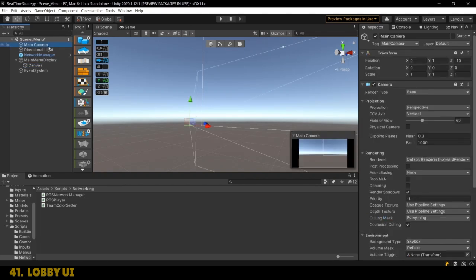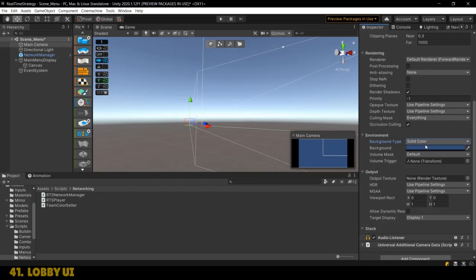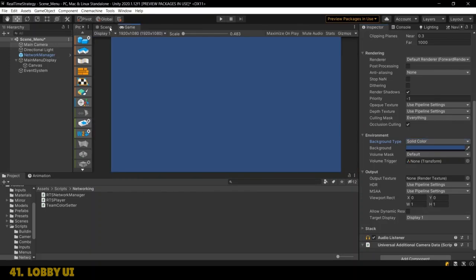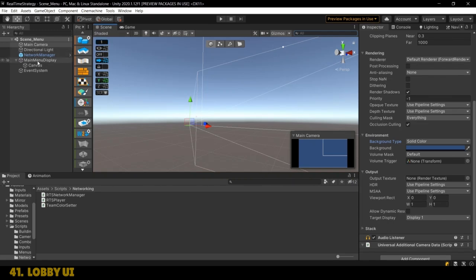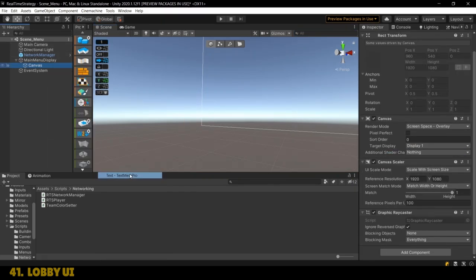We can give our camera, if we jump over there and go to the environment skybox, let's change it to be solid color for the menu, and you can put the color as whatever you like. I'll just leave it on this blue. And then let's add a title. So if we go back to the canvas, right click, add UI, text mesh pro text.